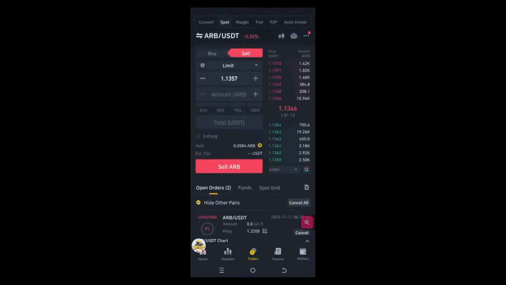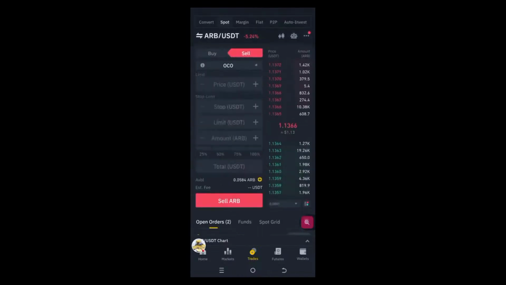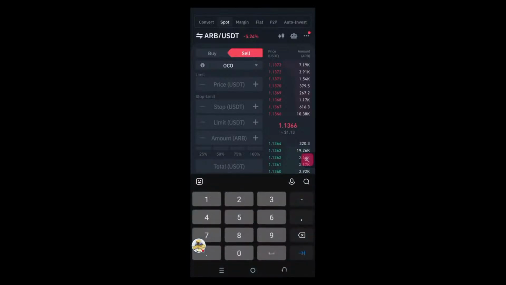Now, on the other hand, with OCO, let me show you. With OCO, you have to set your take profit. That's the amount you want to get it as. You put that amount here, the price you want. So if that was supposed to be 1.22, I put that. That's the price I want to get it as, right?